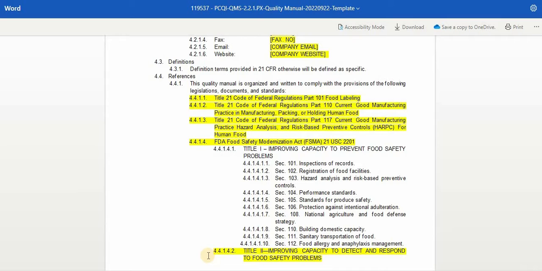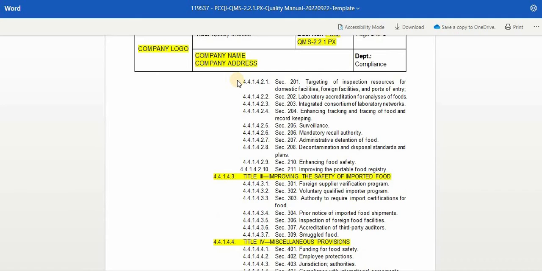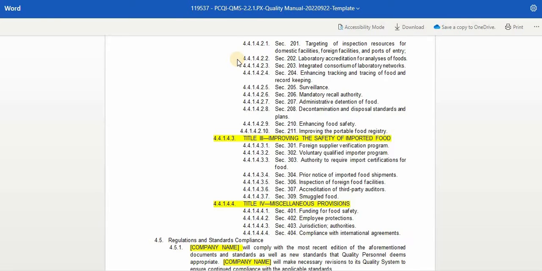For Title II, Improving Capacity to Detect and Respond to Food Safety Problems, it covers Section 201, Targeting of Inspection Resources for Domestic Facilities, Foreign Facilities and Ports of Entry, Section 202, Laboratory Accreditation for Analysis of Foods, 203, Integrated Consortium of Laboratory Networks, Section 204, Enhancing Tracking and Tracing of Food and Record Keeping, 205, Surveillance, 206, Mandatory Recall Authority, Section 207, Administrative Detention of Food, Section 208, Decontamination and Disposal Standards and Plans, Section 210, Enhancing Food Safety, and Section 211, Improving the Reportable Food Registry.